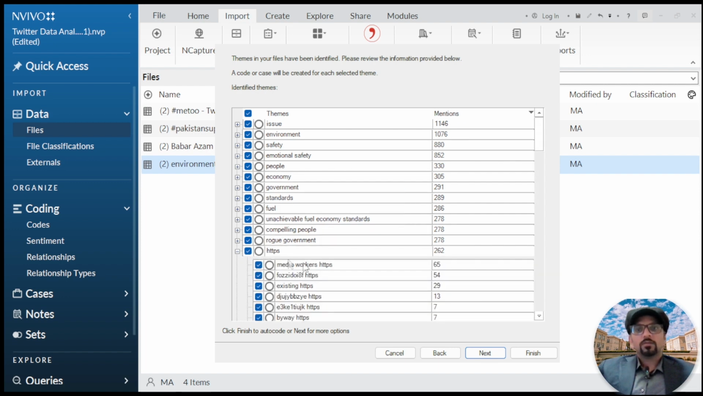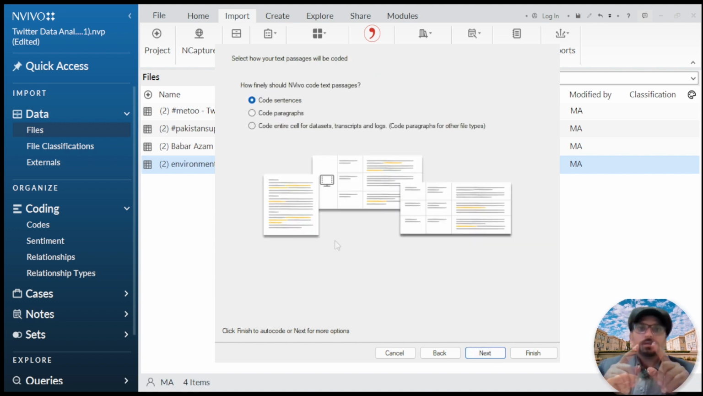If you hit on it, workers, you can skim through the subcodes as well, and if it doesn't make sense, just simply deselect it. Now you have to hit next. Now it will ask you to code sentences, code paragraphs, or code entire cells for the dataset. This is very important. Let's take into consideration the fuel economy.